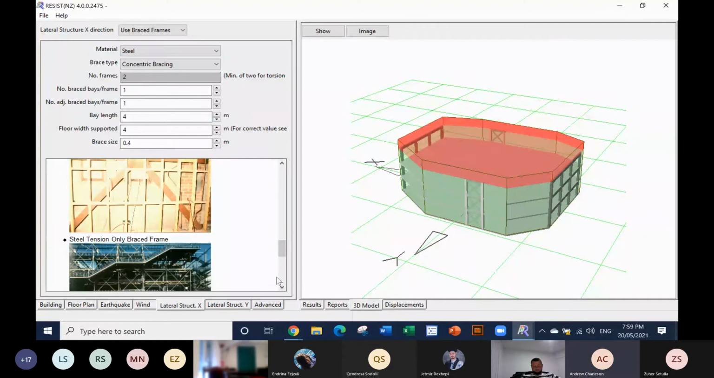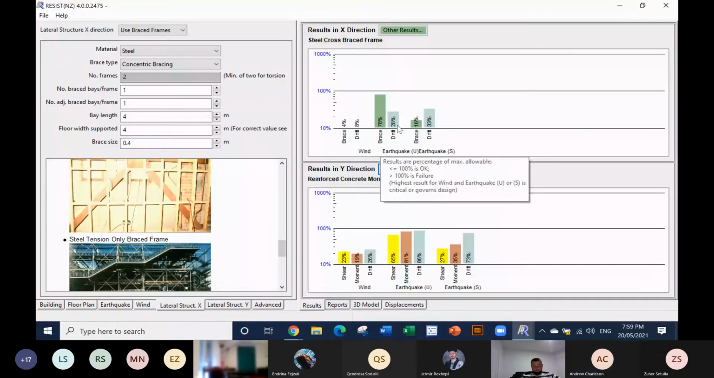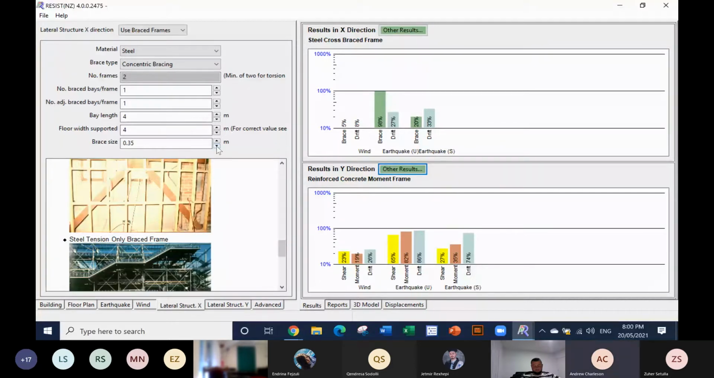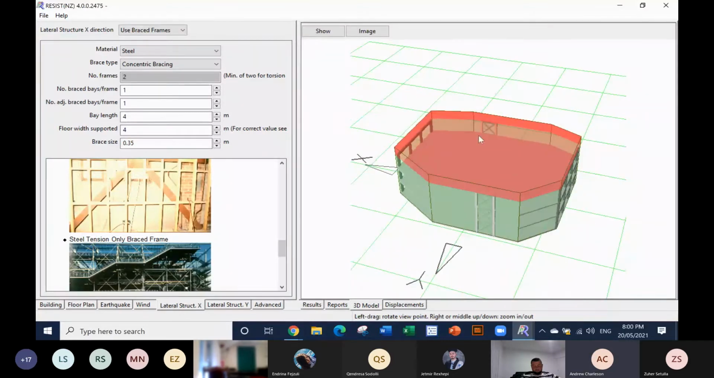Now let's see what happens. Now my drift goes up to 28%. My brace is working at 78% of its maximum capacity. So I can reduce the size of my brace to say 0.35. Yeah, and now I've done a design. This would be our preliminary design for our building: 2 steel cross brace frames like this, and 2 moment frames at either end of the building.